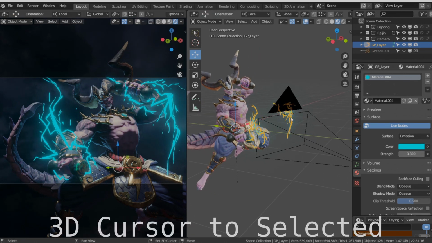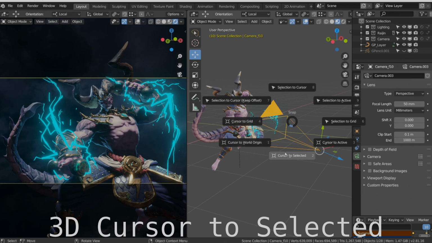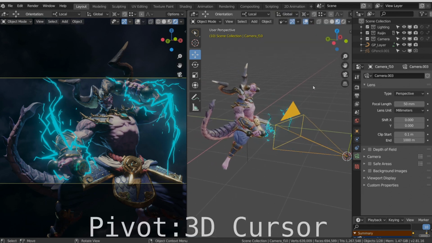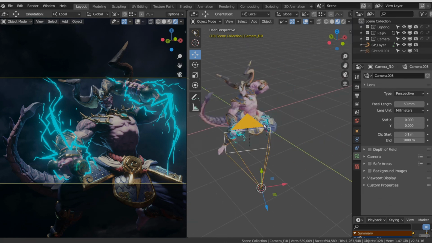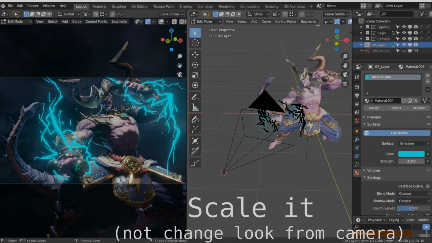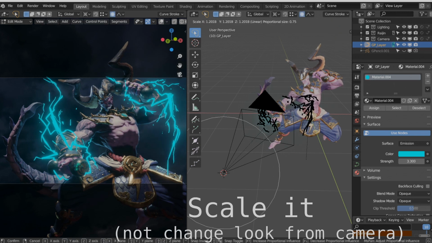Select camera and hit Shift plus S key to move 3D cursor to selected. With transform pivot being set to 3D cursor, you can scale it up or down without changing the look from the camera.